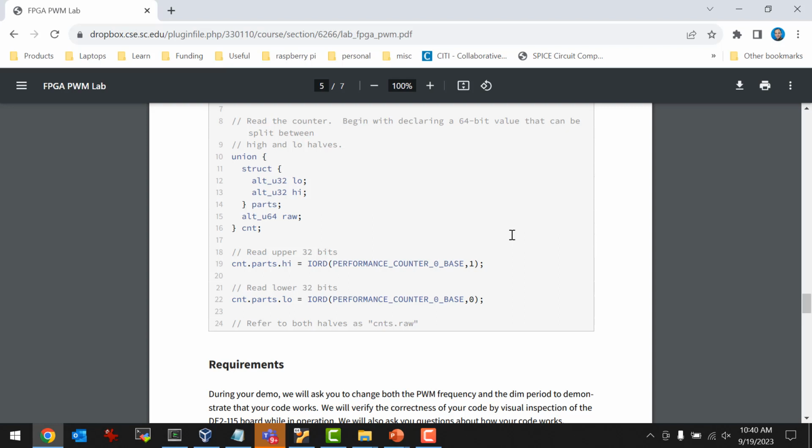Okay, so the other thing about this that may look confusing is instead of declaring these types and then using them, I declared the types and used them immediately, right? So I say union, and then I define the union, and then I give it the name count. Likewise, the structure, I define the structure and also name it parts. So inside of this count value, I have two things. I have parts and raw. And inside parts, it's further broken down into high and low, right?